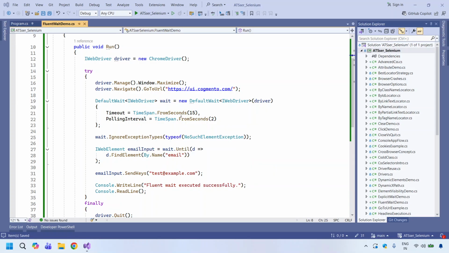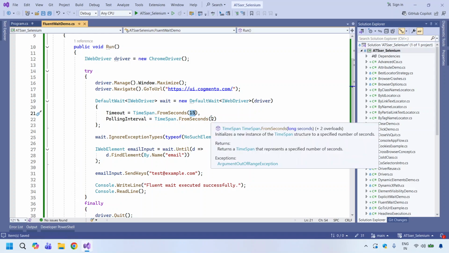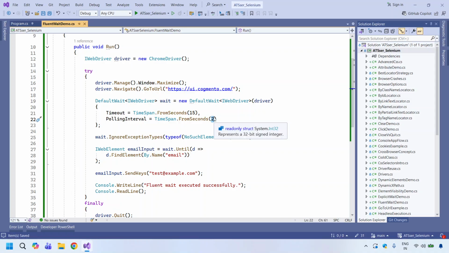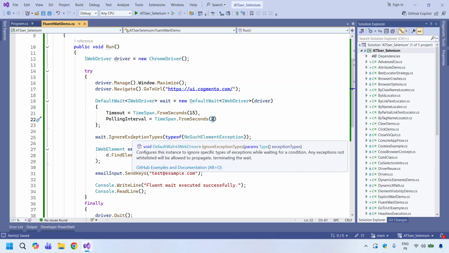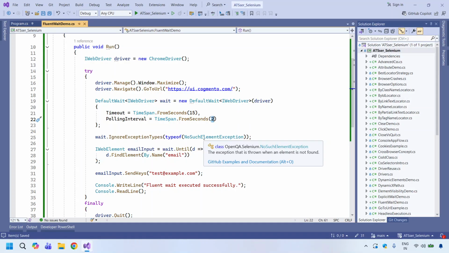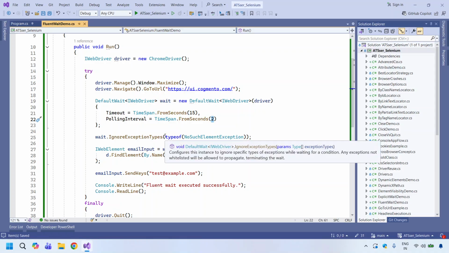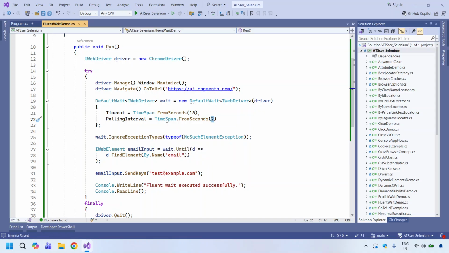Here, first I am giving the time, how much time it should wait, and how much the interval should be. It should repeat, checking every 2 seconds. It should check whether that element is there. And I am also ignoring the exception, no such element exception. I am also ignoring this exception and waiting till the element is visible, that is email. So this is how Fluent Wait gives more control over synchronization in Selenium.